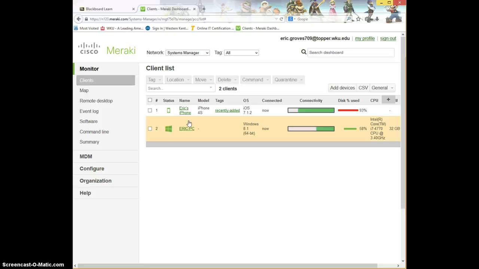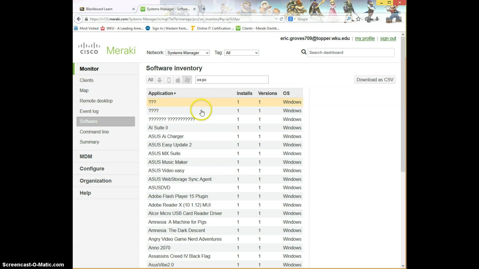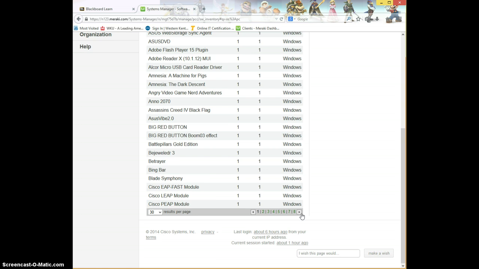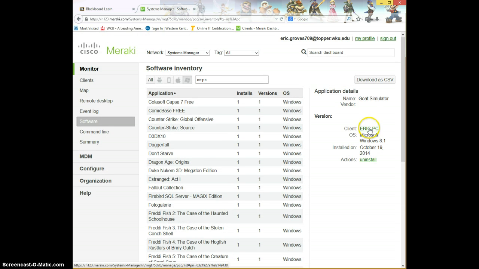Next, we'll go ahead and look at the software. So here's all the OSs. Let's just go to, this one's Windows. You can see all the programs currently installed on it. Let's just pick one. We'll say Goat Simulator. It shows which PC it's on, shows the operating system, shows when it was installed, and you can uninstall it from here if you'd like.